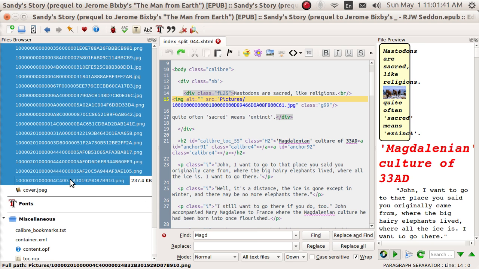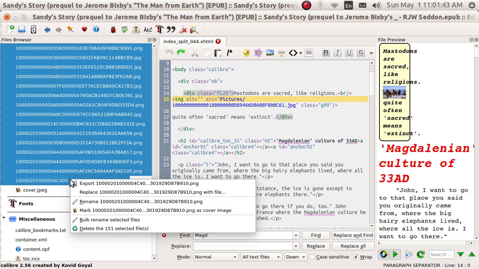Now right click, and right click will tell you how many images you've got. Well, there's 151 images in this 100,000 page book. You can bulk rename the selected files. You can just rename one of them. You can do all kinds of stuff. I'm going to bulk rename.